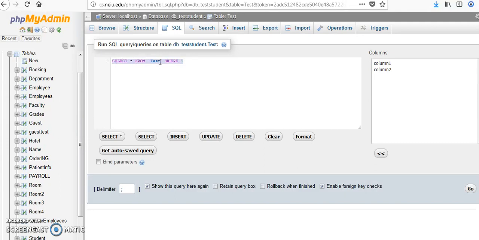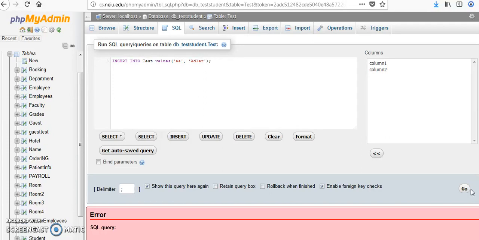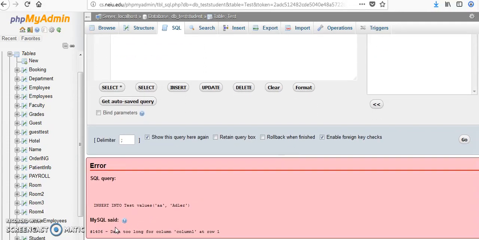Now I want to insert into it. Insert into test values. I want to show you something. So first, we know we set this to one character. What if I did two characters, and for this I'm going to do Adler. So let's see what happens when I hit go. We got an error. What does the error say? Data too long for column one. I had called my attribute column one, and it's too long.